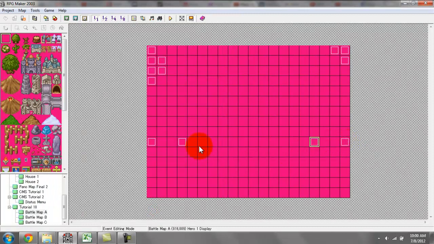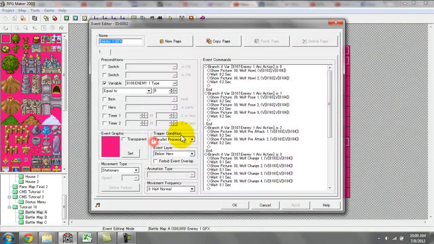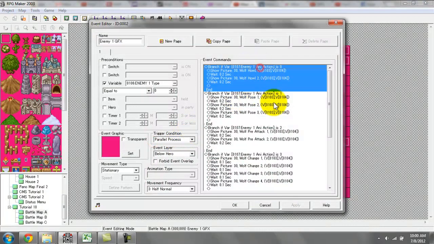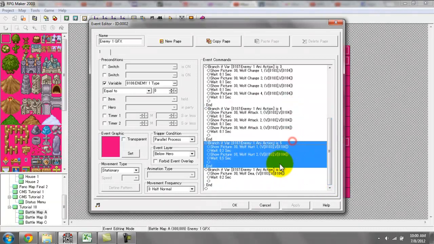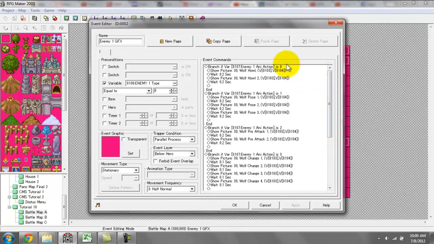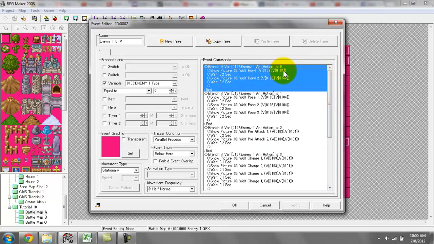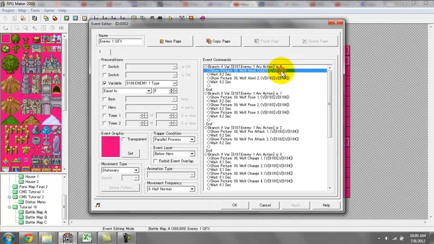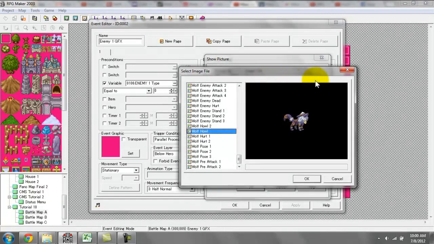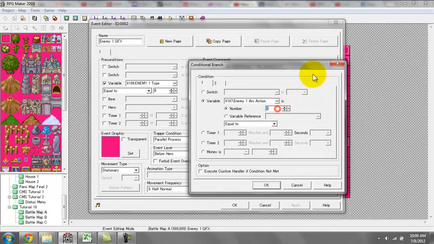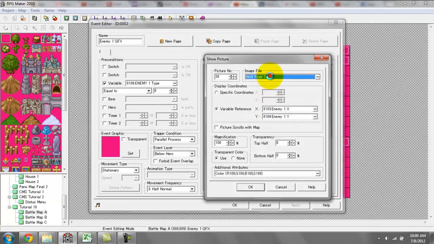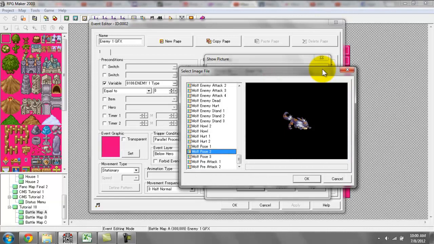The final two events for this specific map are a ton of conditional branches that we have set up to loop through the animation. So if the enemy1 animation action variable is equal to 0, then this animation will play, which is just the wolf howl. So this is the entry animation for the wolf.